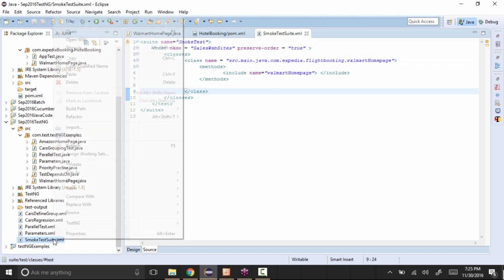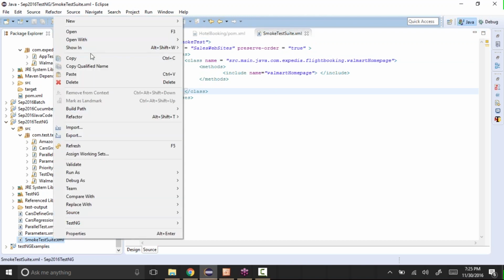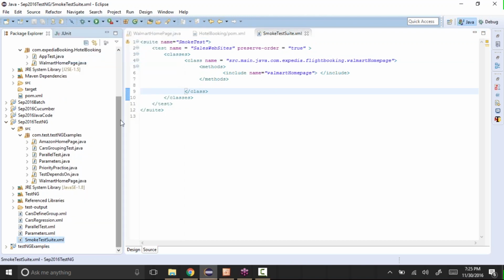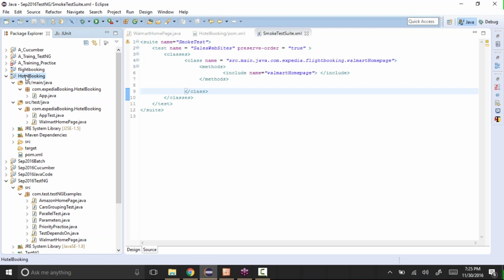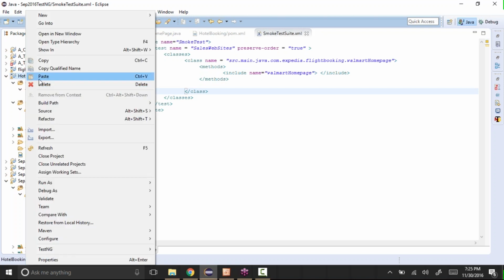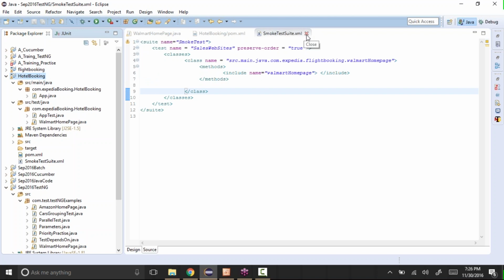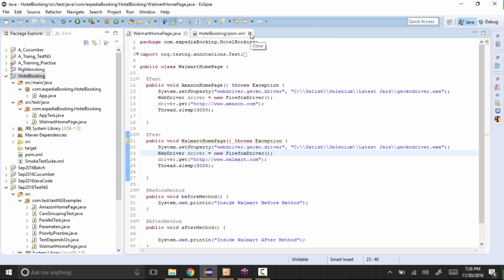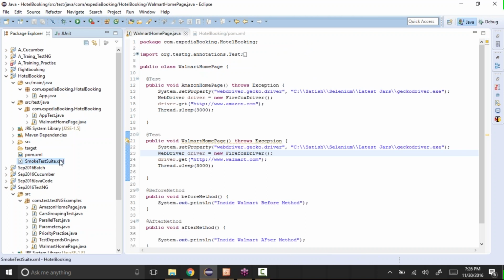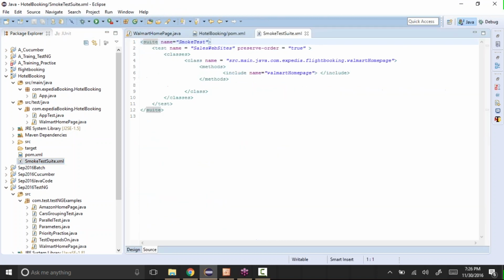So I'll copy this file and paste it into our Maven project. Same thing, we are pasting it in the Maven. Let me close this and open that, the smoketest.xml file. Now what we need to do is update some of our paths.